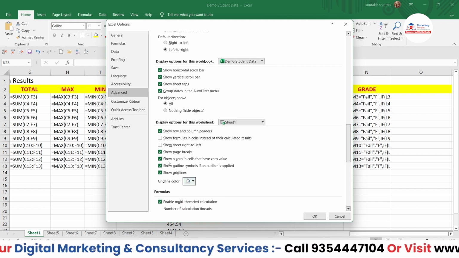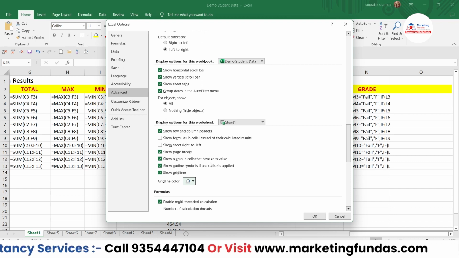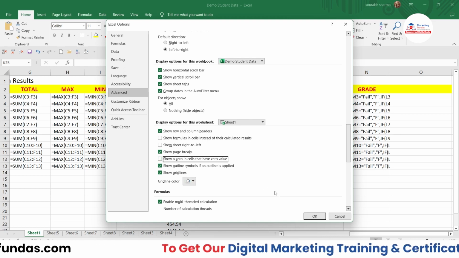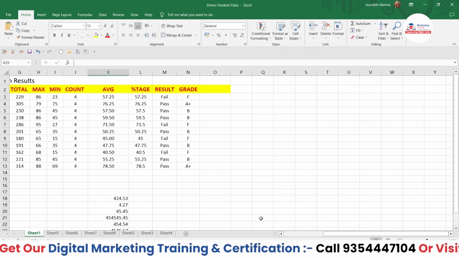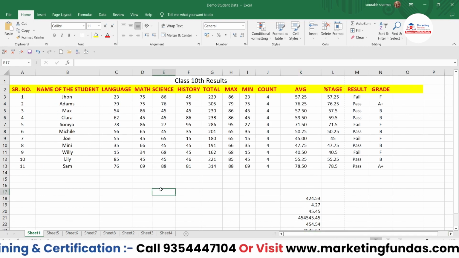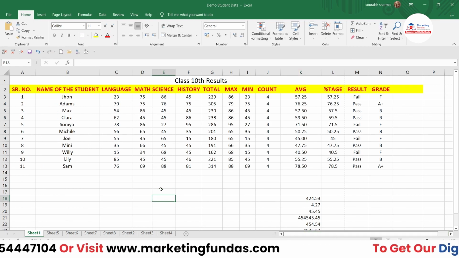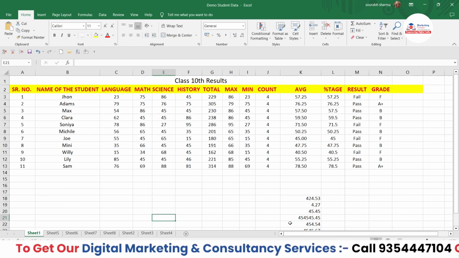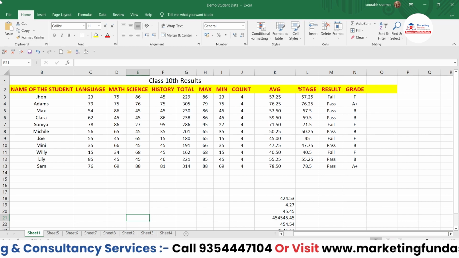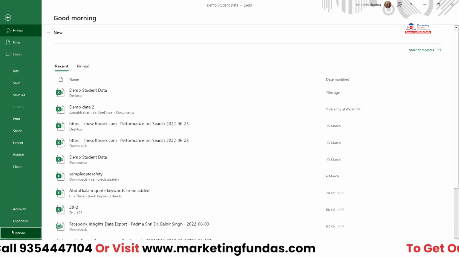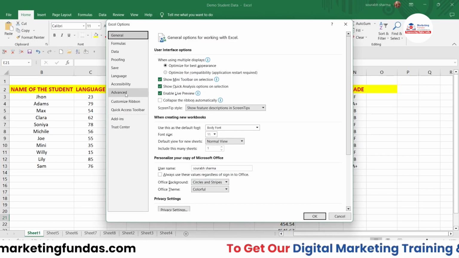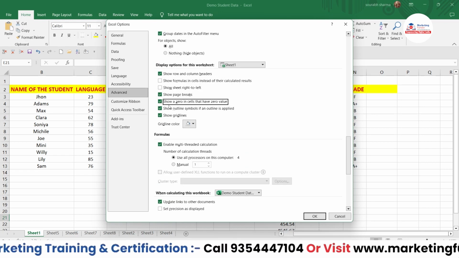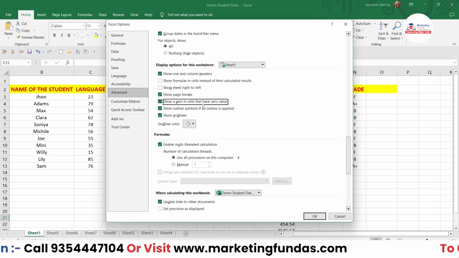And a few more settings like show a zero in cells that have zero value, right? So if you turn this option off and hit OK, you'll see that if you enter 0, it will automatically vanish because there is no value of 0. That's why the cell automatically becomes empty because of that option, right? So you will not be able to write 0 if this option is turned off, right? So go back, turn this option on if you want, right? Show a 0 in cells that have 0 value.